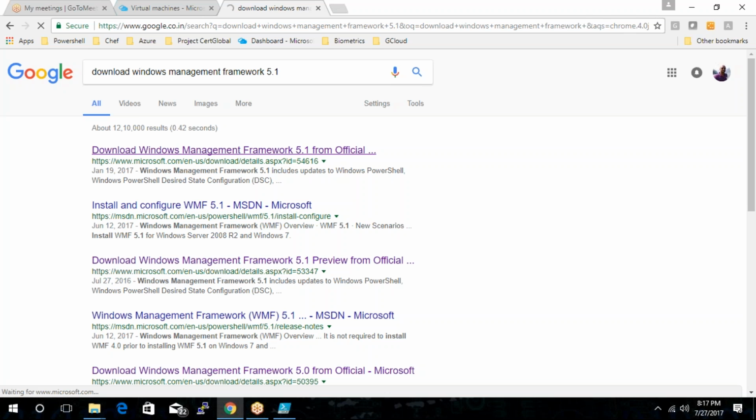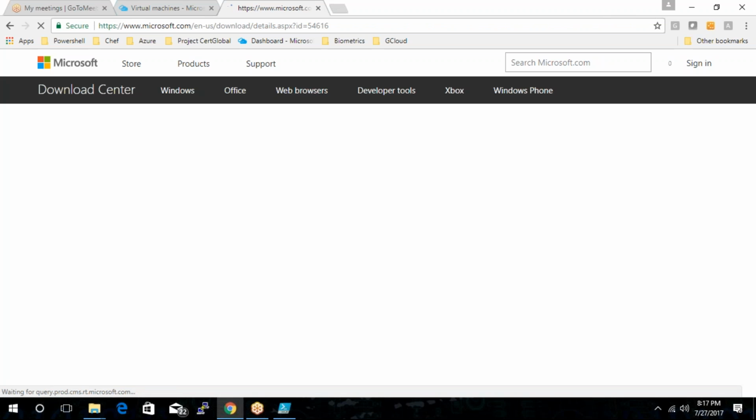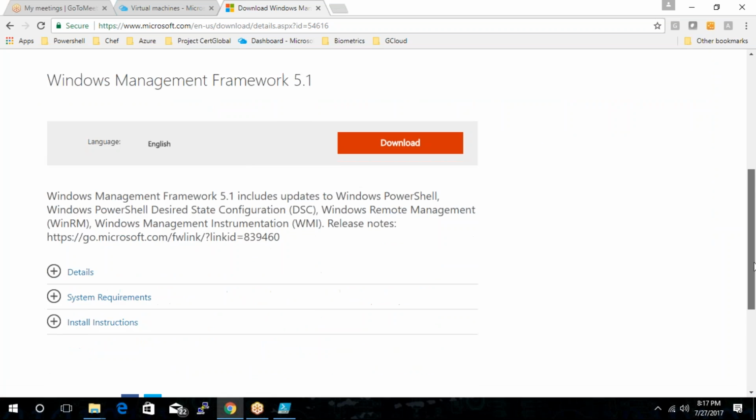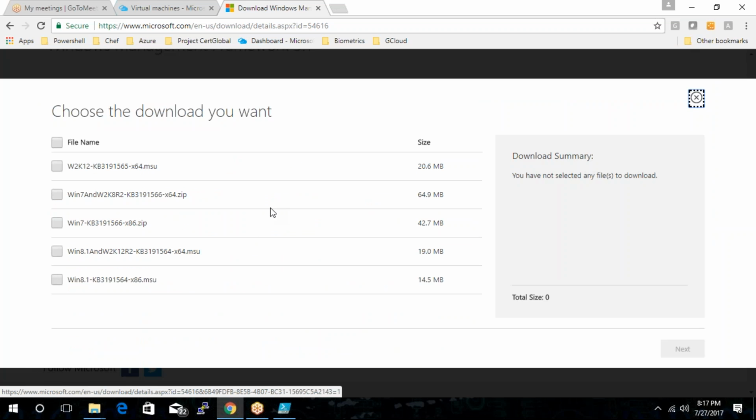I'm just waiting for this page to load. Well, it's going to take some time. Okay, there you go. There's a guy here who looks like me, looking at his Surface screen, but we don't care about him. Scroll down and click on download, and then you'll see a lot of options, right? Don't download everything in this world. Download the one that is relevant for your operating system. So if you're using Windows 8.1 64-bit, this one.